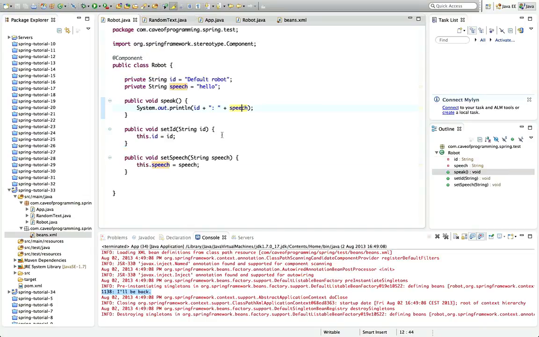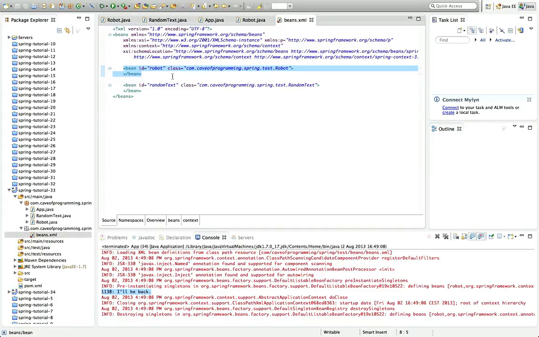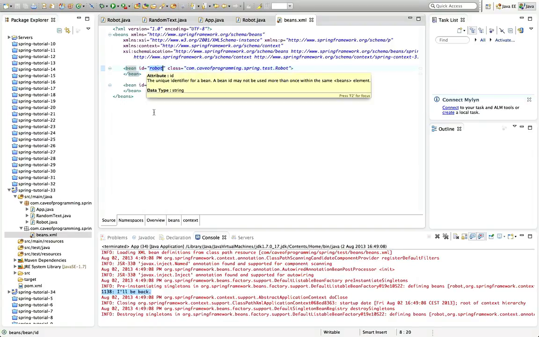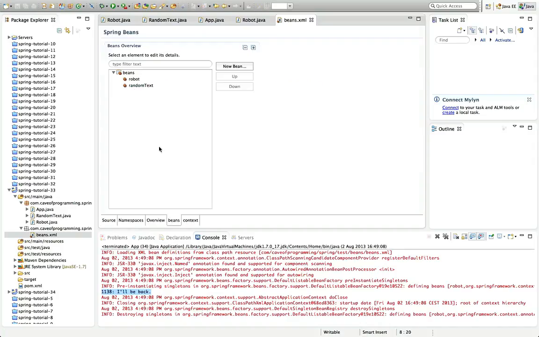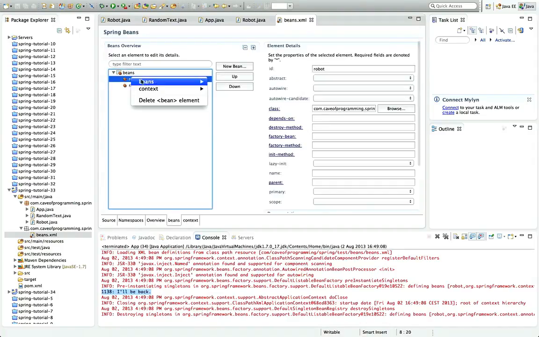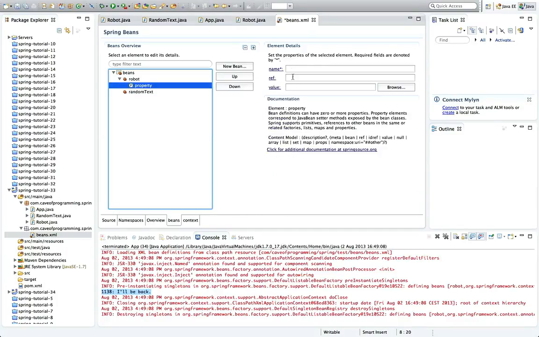So in the beans.xml, here I've got this robot defined, and I'm going to add a couple of properties to set values, the ID and speech fields of this robot. So let's go to the beans tab of this beans.xml and right click robot and go to beans insert property element, and I've got a property called ID which I'm going to set to the value 1234.